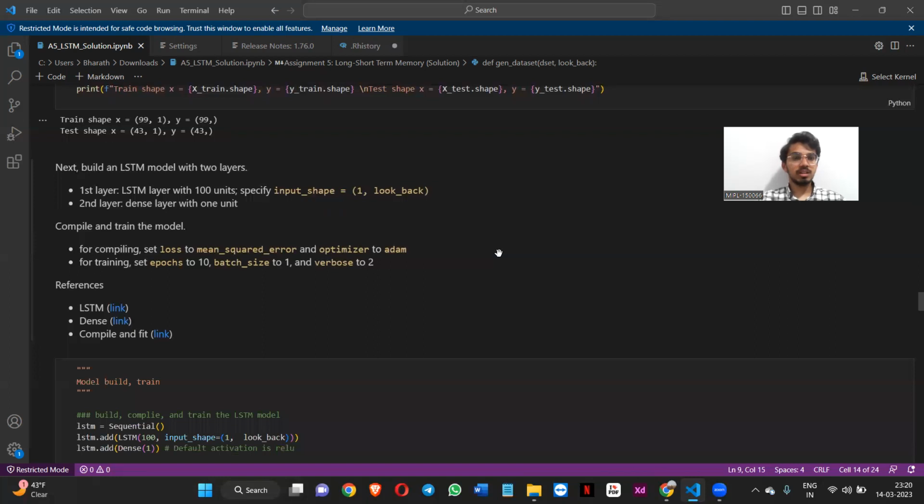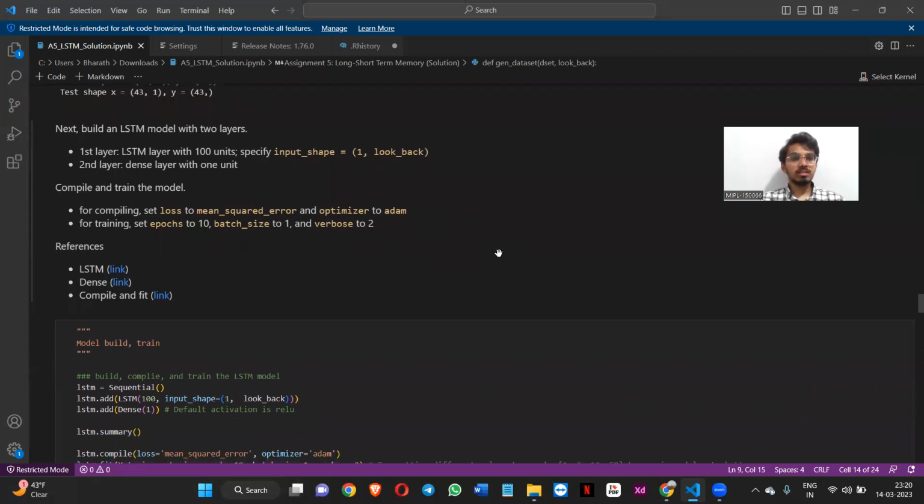So we have already taken before, and the second layer will be a dense, which we have imported from the library, with 1 unit. After compiling this code, we're gonna train the model. For compiling, we're gonna set the loss to mean squared error and the optimizer to Adam. For this training set, we're gonna use epochs of 10, batch size of 1, and verbose of 2.